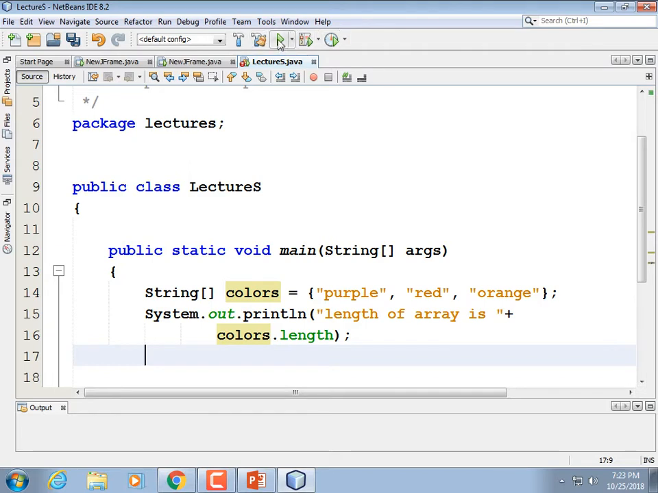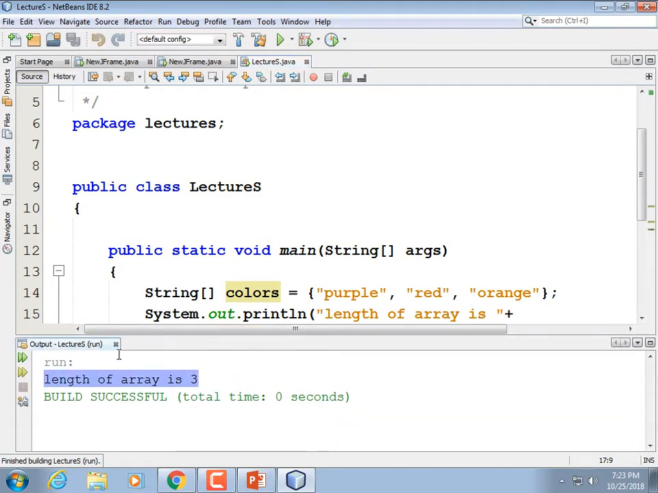Well, let's print it. Let's run it. Hopefully it'll say that there's 3. Yep, the length of array is 3.